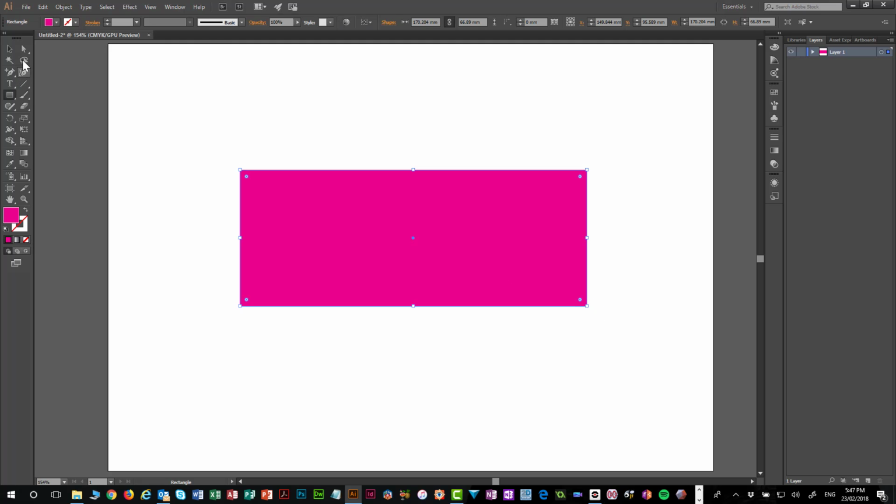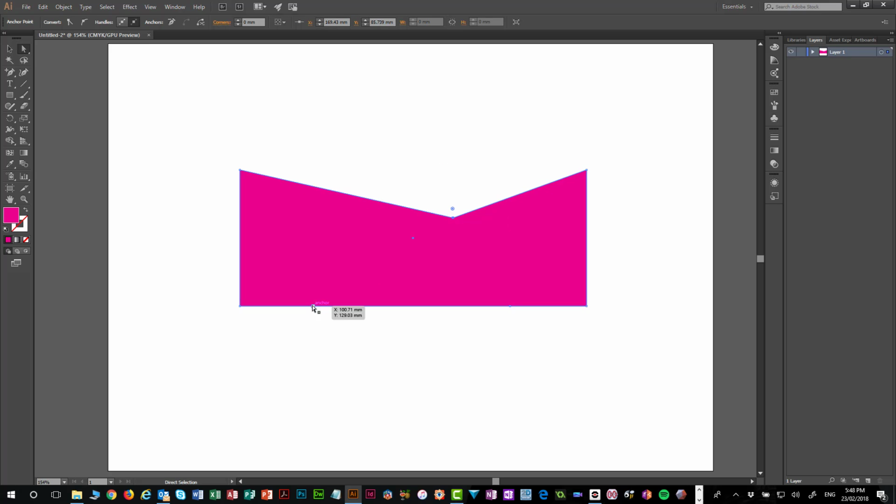Now I can edit this shape afterwards. I'm going to add a couple of anchor points in to make it look a bit more interesting, in various places on this line here and here, and I'm going to use my direct selection tool to just move these around a little bit and make my shape a bit more interesting.